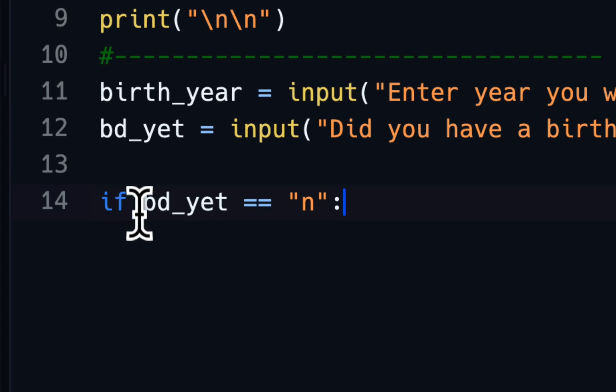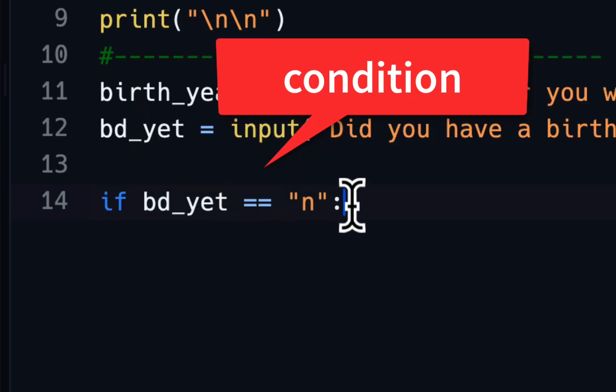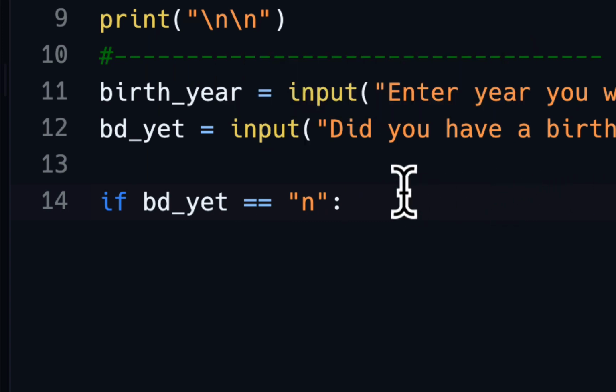So it's going to be if, and then here's our condition. If BD yet is equivalent to no. So if they answer no, that means I didn't have a birthday yet. And it's January, so most people didn't. Then, we don't have to put then in here. We just have to put something in the indent.